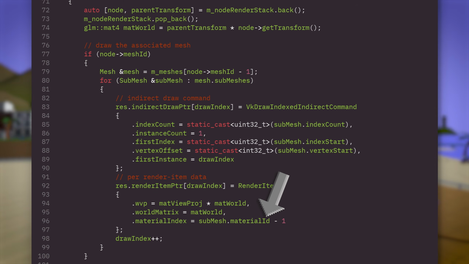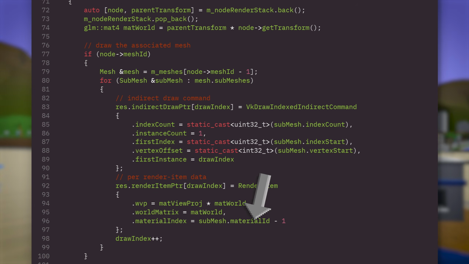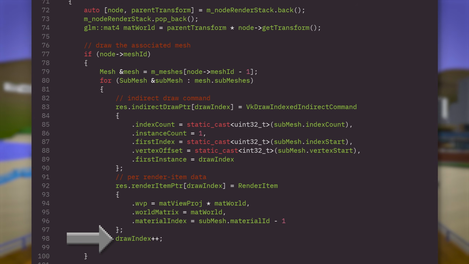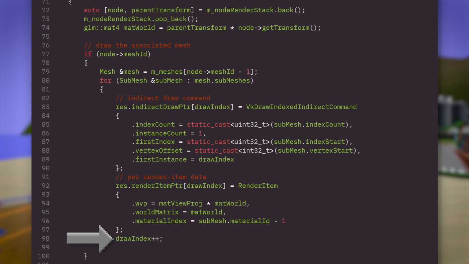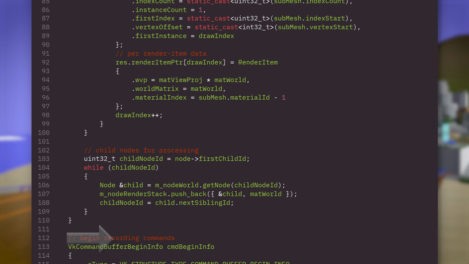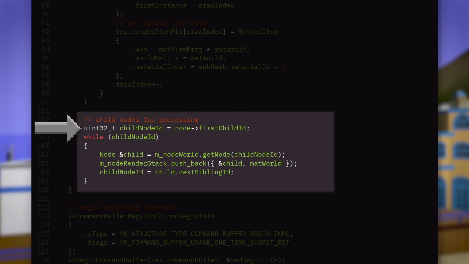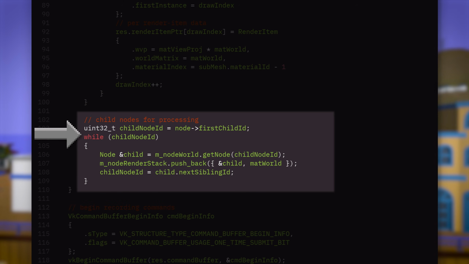After creating the draw command and render item pairs for each submesh, the draw index variable is incremented and we move on to the next submesh. After all of the mesh's submeshes have been processed, we can move on to pushing the node's children onto the stack for processing as well. The first child ID of our node is stored in a variable called childNodeID, and another loop is started.